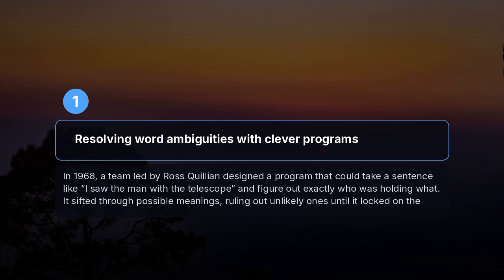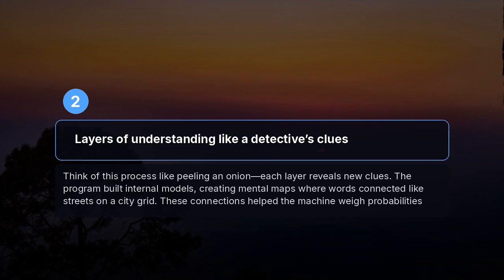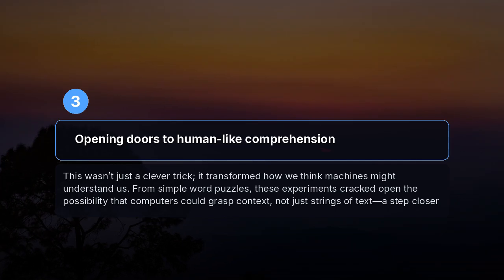computers parsing human nuance. Think of this process like peeling an onion. Each layer reveals new clues. The program built internal models, creating mental maps where words connected like streets on a city grid. These connections helped the machine weigh probabilities and resolve ambiguity, much like how your brain guesses the right meaning before you finish a sentence. This wasn't just a clever trick.